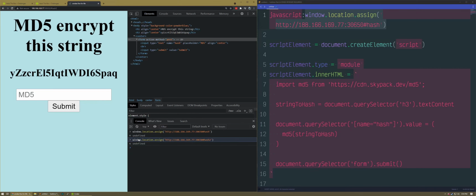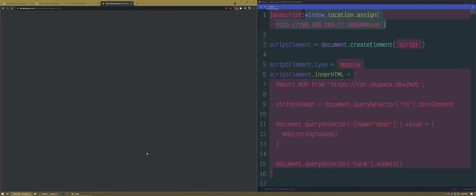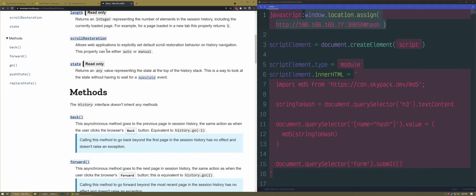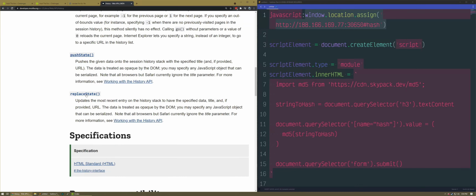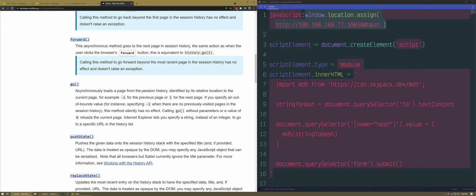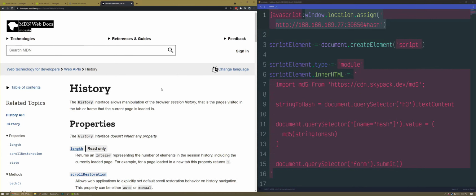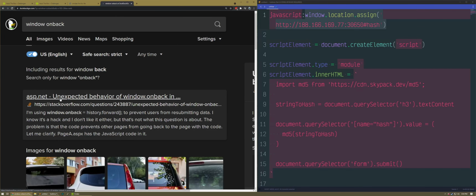So this is interesting. Is there a way to listen to the history event? This is honestly going to be easier in the iframe method, let me tell you. He said you can, but I want to know when a history event occurs. pushState, replaceState. These look like functions you call. I want to know when an event occurs. window.onback. Unexpected behavior of onback.